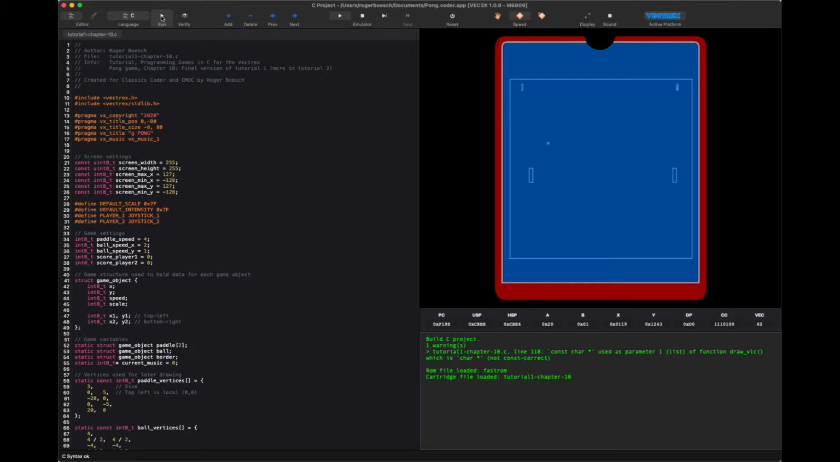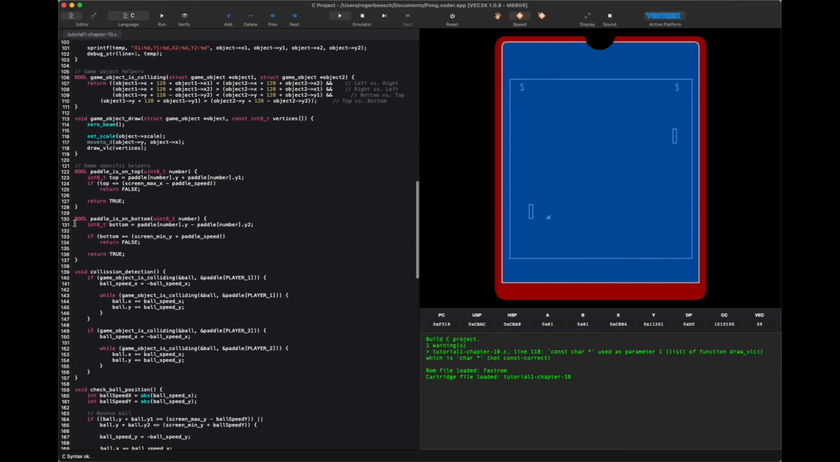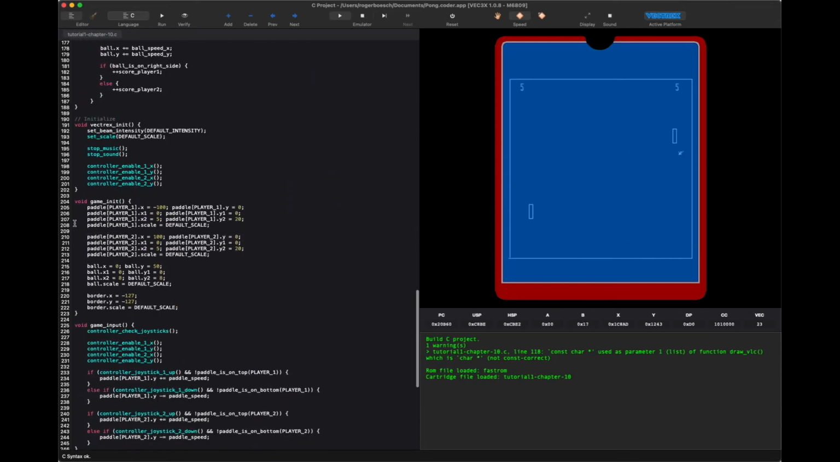But that's not the main content of the tutorial today. What I want to show you is how we implement a sound effect. If you remember the original game, whenever the ball hits the wall, we have to play a sound, and of course also when the ball hits one of our paddles. So how do we do that? With the helper function I implemented in Classics Coder, it's really simple.